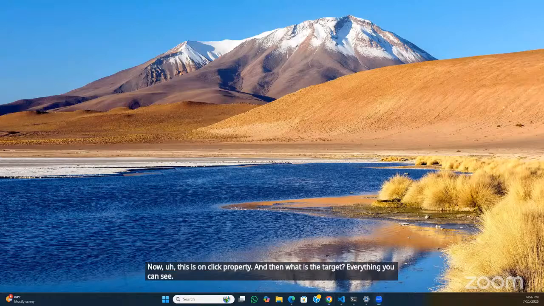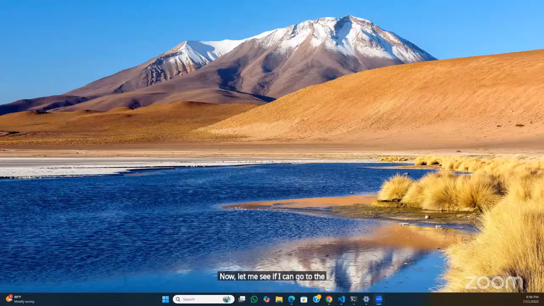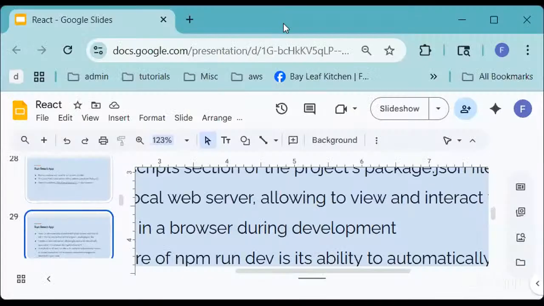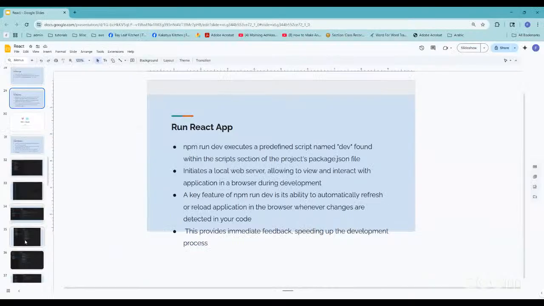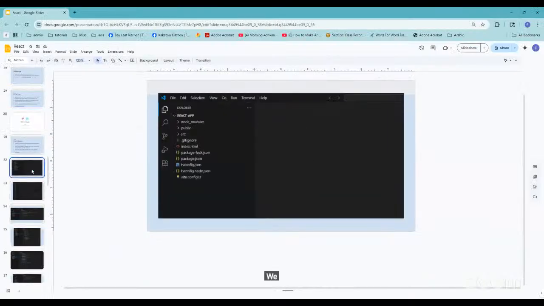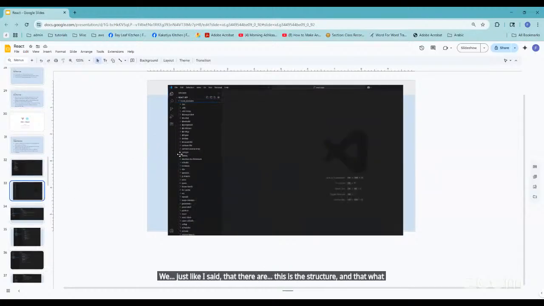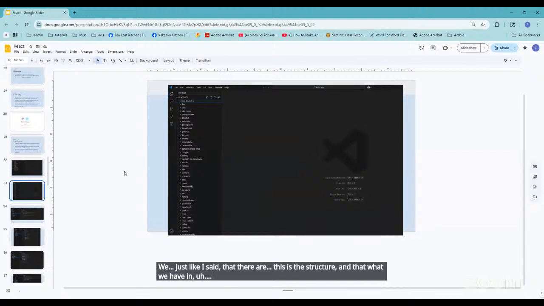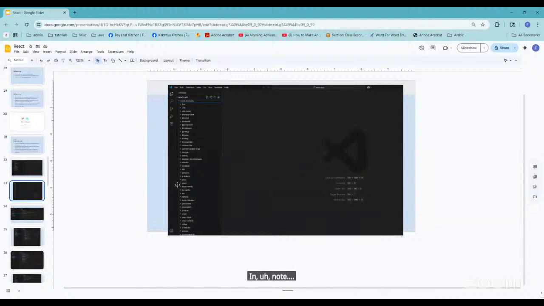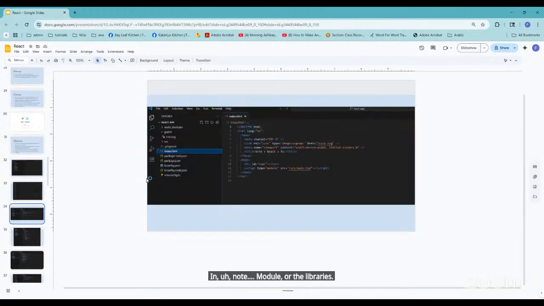Now, let me see if I can go to the main one. Like I said, this is the structure, and this is what we have in the node modules, or the libraries, and this is what I showed in my project.